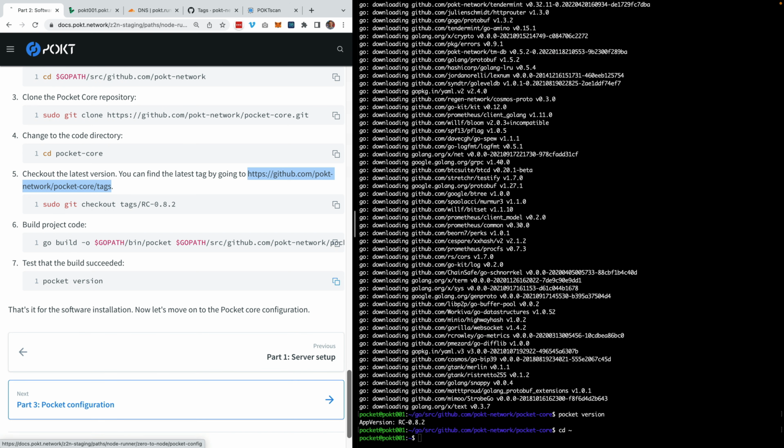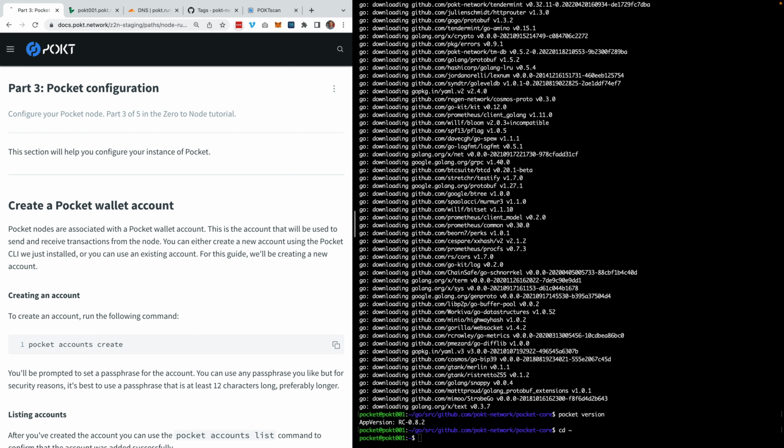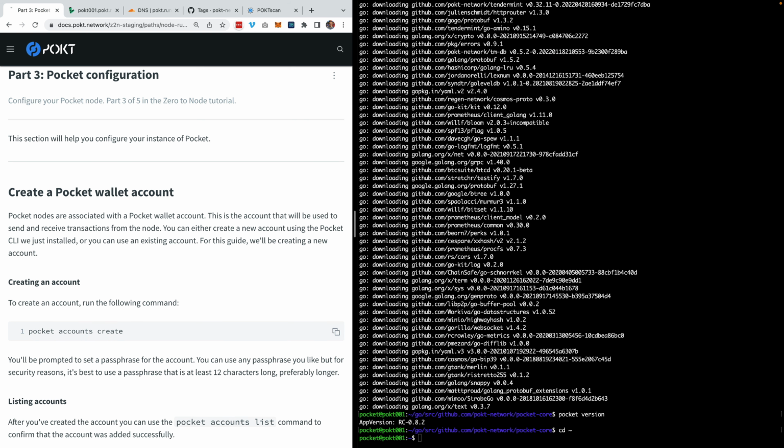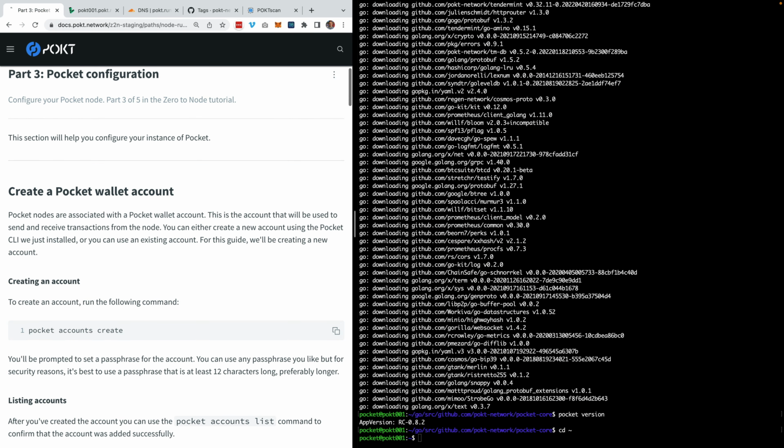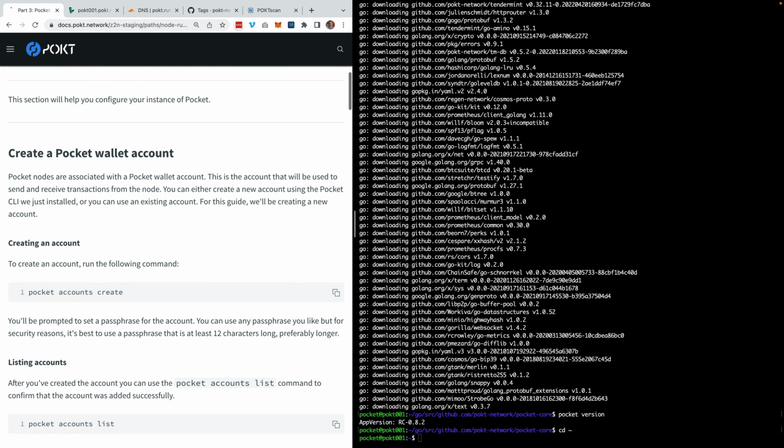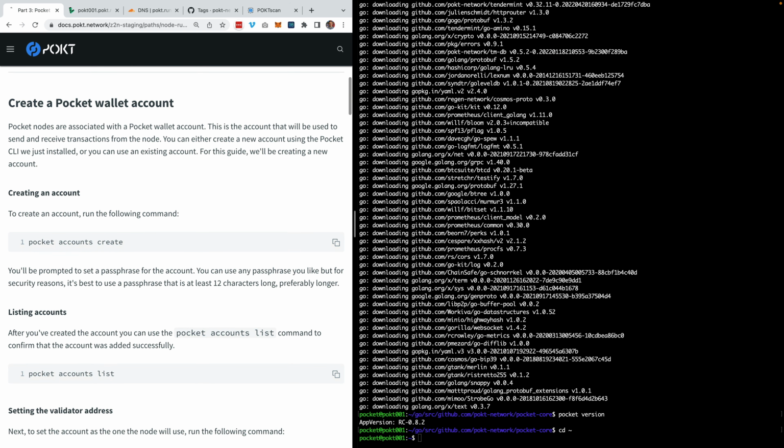And the next thing that we're going to do is move on to part 3, which is the Pocket configuration. There's a number of configuration steps that we'll walk through, but the starting point is creating a wallet account. If you already have a Pocket account, you can export the private keys and import the private keys. That is an option.